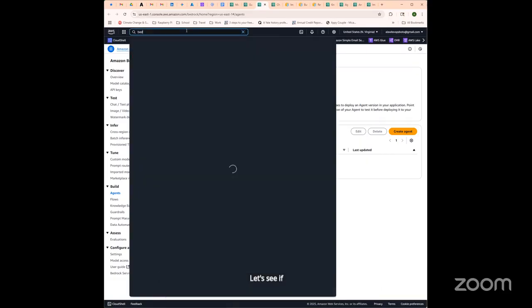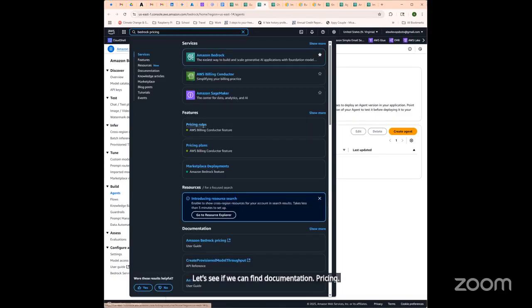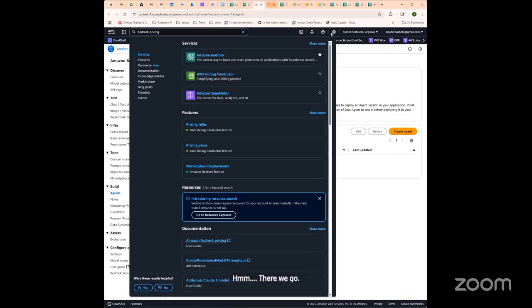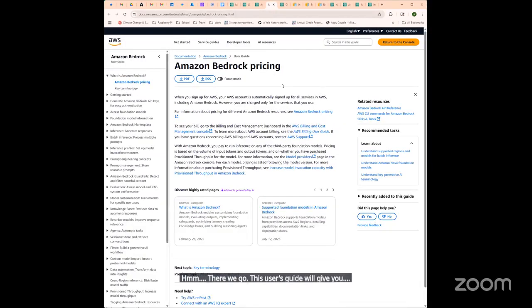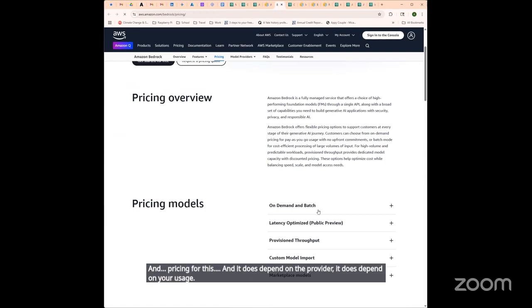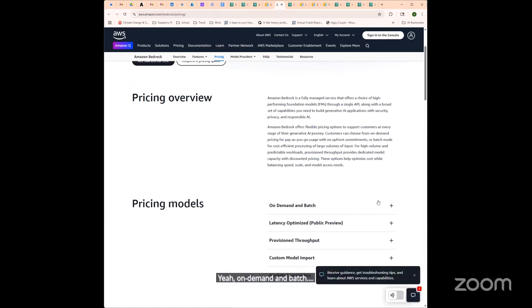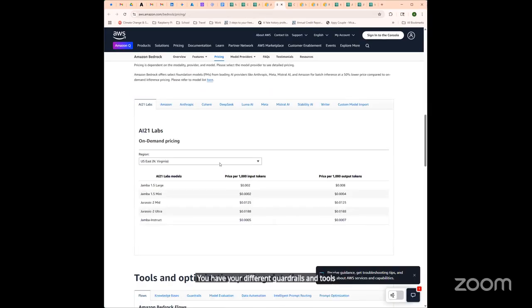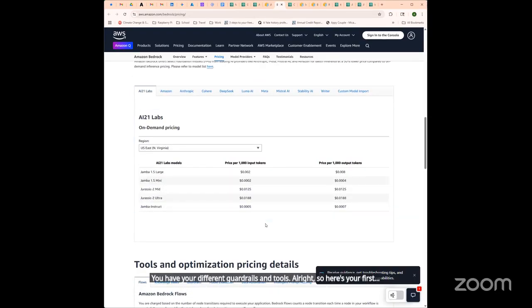Let's see if we can find documentation. Pricing. There we go. This user guide will give you some good information. So you can see this in billing and cost center and pricing for this. And it does depend on the provider. It does depend on your usage. Yeah, on demand and batch. There's latency. You have your different guardrails and tools. All right, so here's your basic pricing models, right?